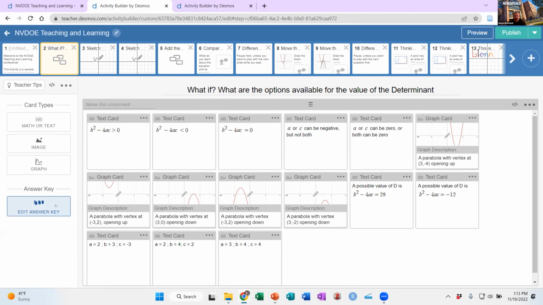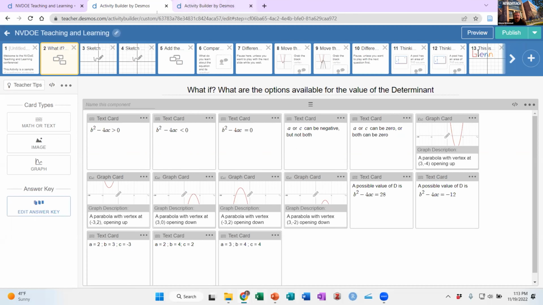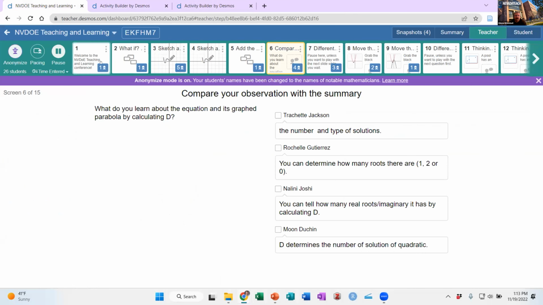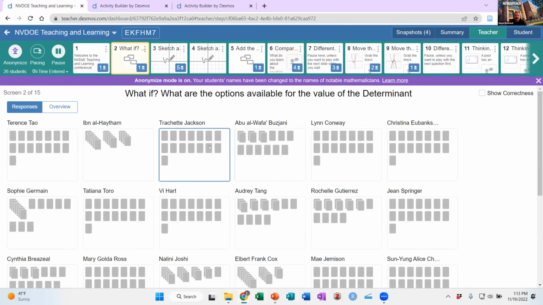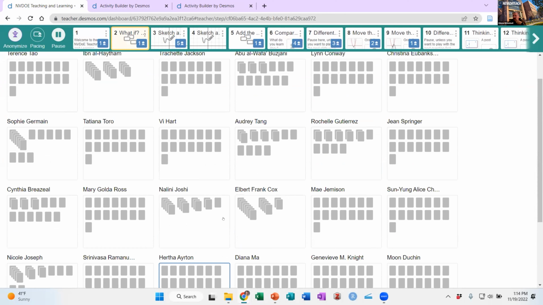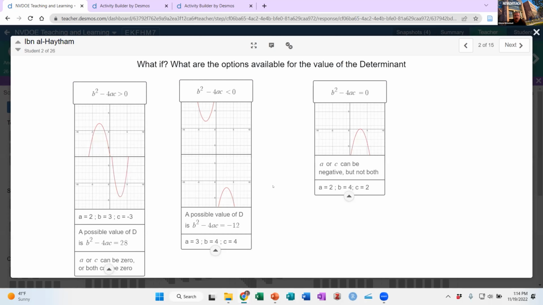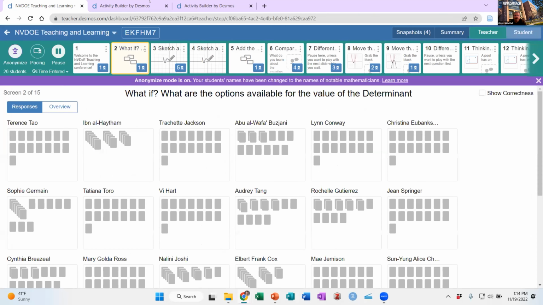If you wish, you can edit an answer key. That way the learners will know on the teacher screen. You can check the answer and you'll see red or green connections on the teacher screen. So that way you know if learners are doing it correctly. This one looks pretty good, or not.